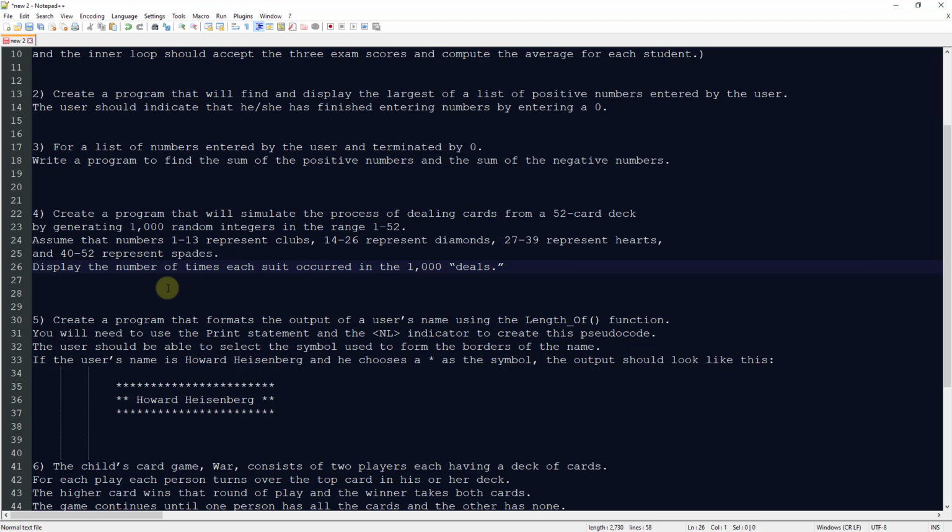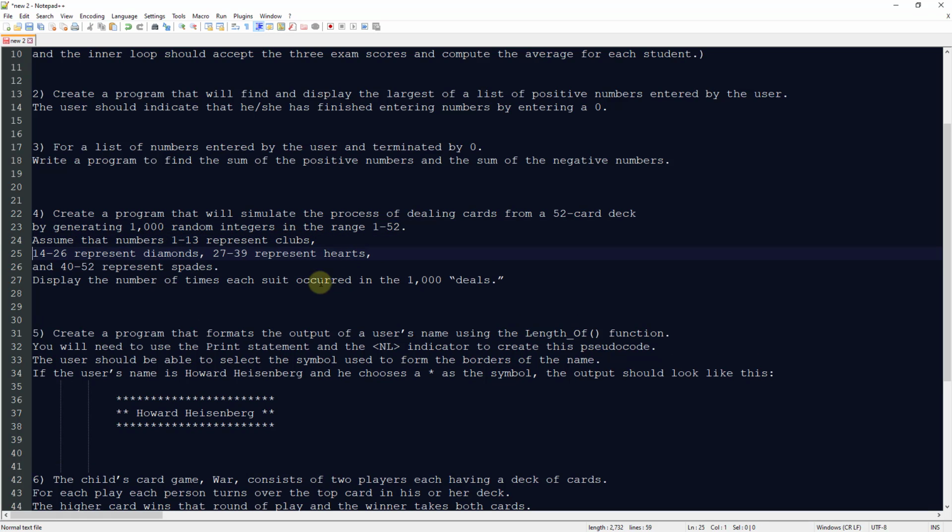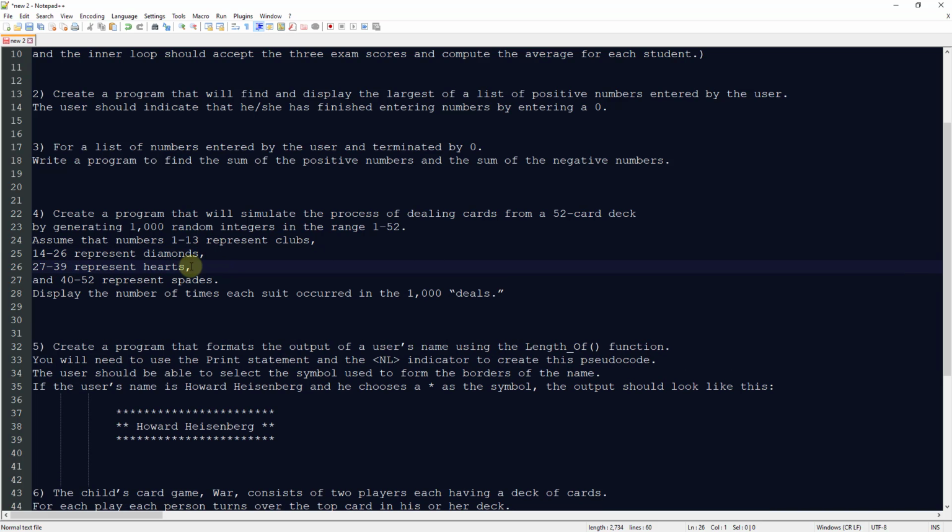We're going to do a program that simulates the process of dealing cards from a 52 deck card by generating 1,000 random integers in a range of 1 to 52. We want to assume that the numbers 1 through 13 represent clubs, 14 through 26 represent diamonds, 27 through 39 represent hearts, and 40 to 52 represent spades. And then we want to display the number of times each suit occurred in the 1,000 deals.